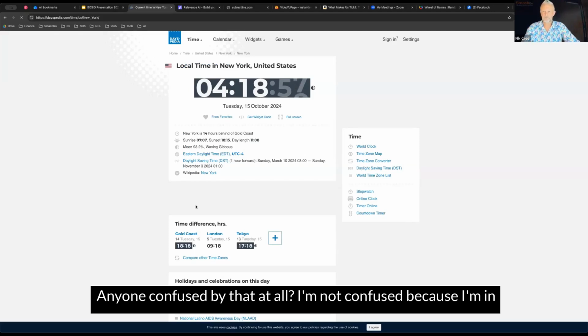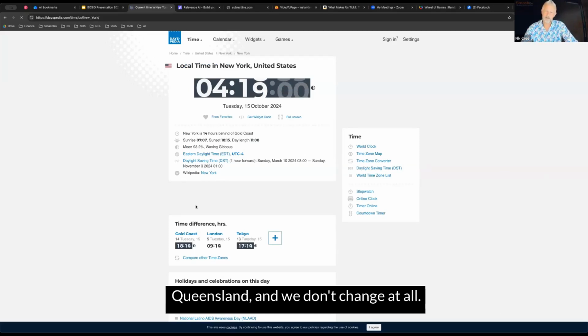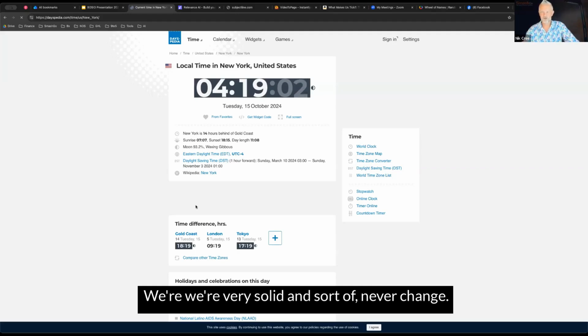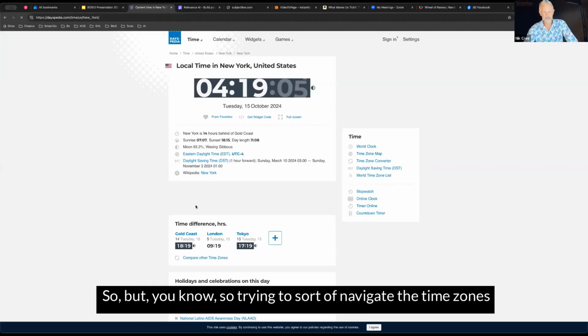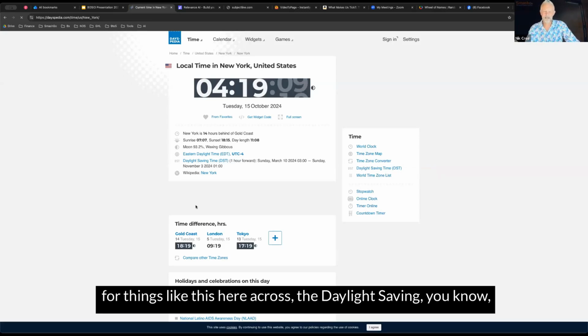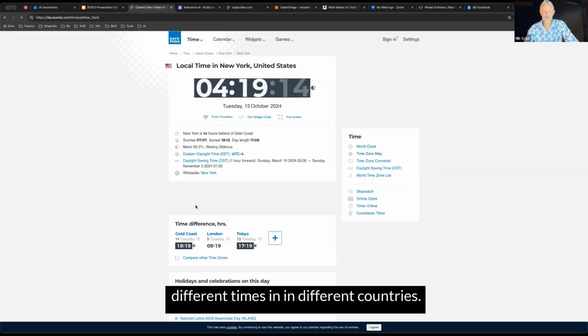Anyone confused by that at all? I'm not confused, because I'm in Queensland and we don't change at all. We're very solid and sort of never change. So, but trying to navigate the time zones for things like this across the daylight saving, different times in different countries, this one here is a tool that can really help you with that.